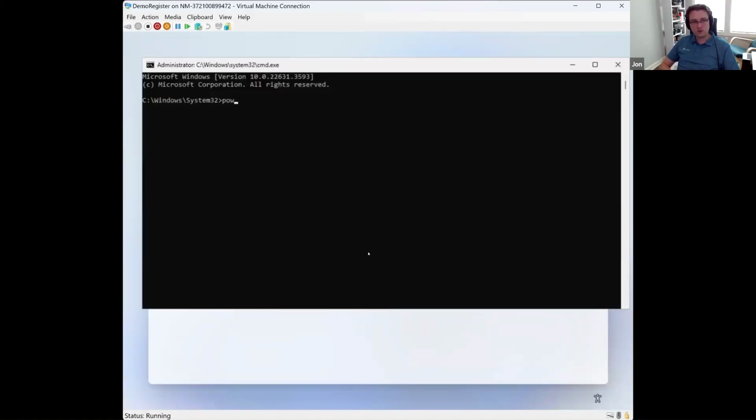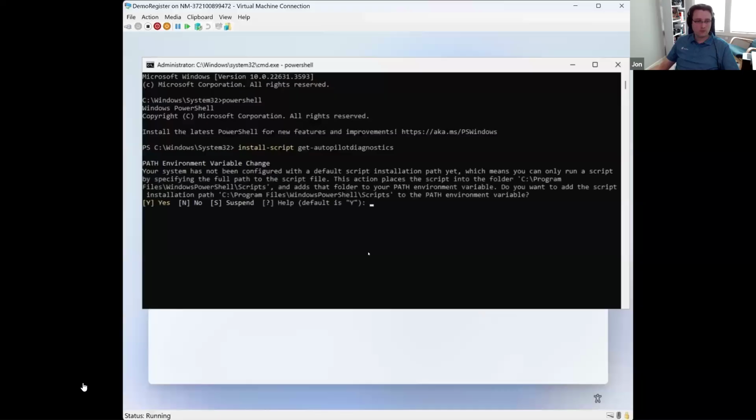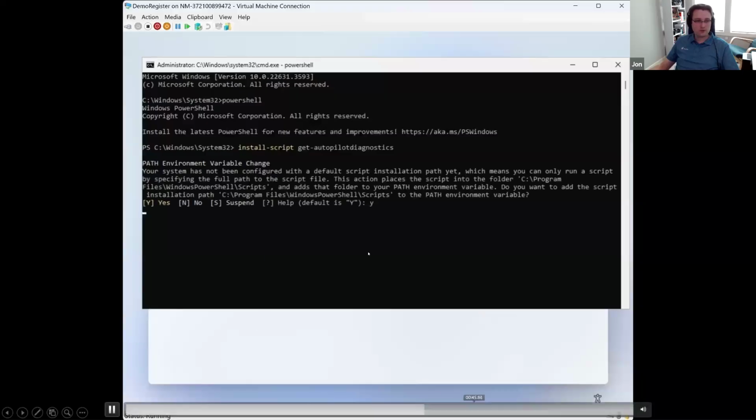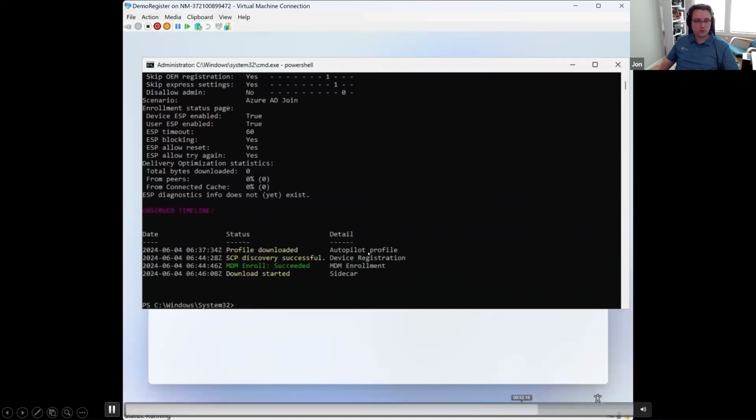Again, at the device, you could also use Shift-F10 to open up a command prompt, and then use PowerShell to install that script I was talking about, the Get-AutopilotDiagnostics script. And then when you run that script, there we go. The output gives you information about the deployment, and you get this timeline at the bottom of all the steps that were happening. So if you had, say, an application failure, for instance, you would see that listed here at the bottom.